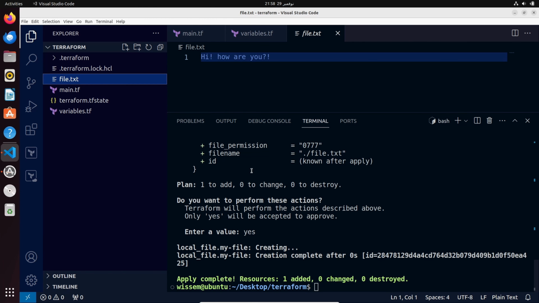We'll see more about variables in Terraform in the upcoming lectures. So that's it for now, and see you in the next lecture.